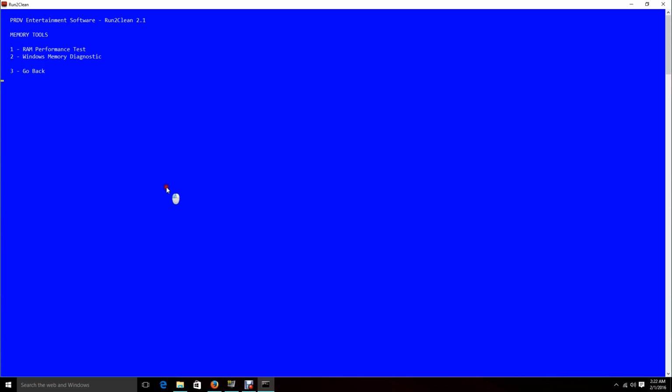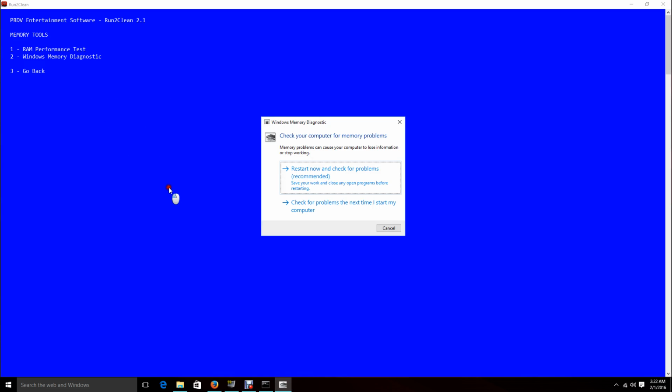Okay, and here we got the Windows Memory Diagnostic. So from here you can choose to restart now and it will check problems on your RAM or your memory, or you can just restart later and it will schedule the check for when you restart the computer, to check the memory of your PC, your RAM.